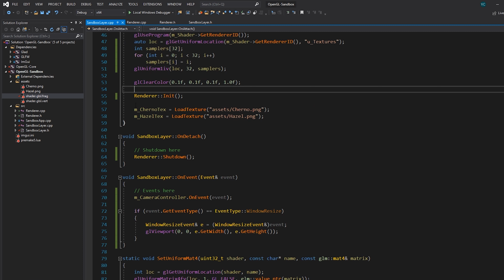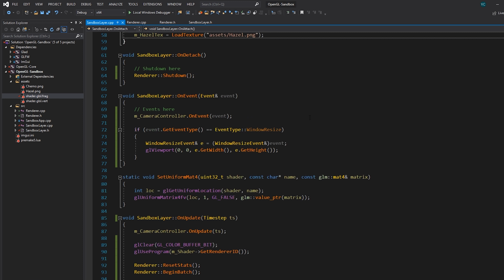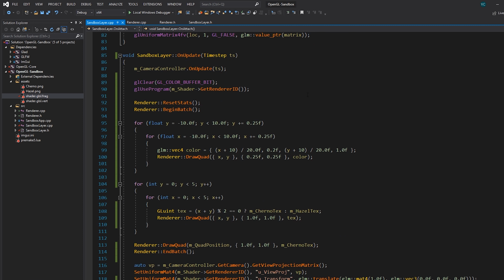Then we initialize the renderer and we also shut it down on the detach function here. We load our textures as we did in that batch rendering series. And then we can scroll down into on update and actually use this renderer. We reset the stats at the beginning of the frame and then we begin all of this lovely rendering.